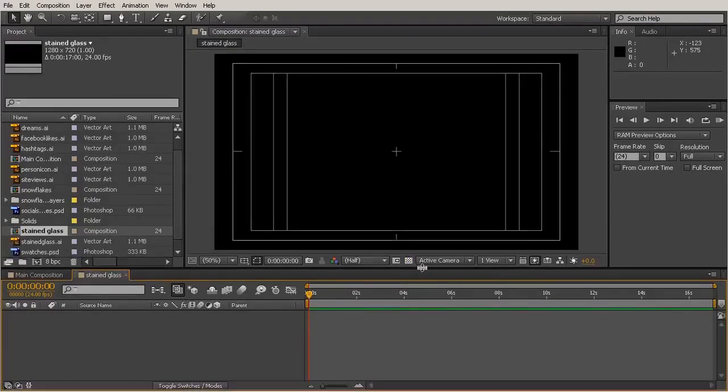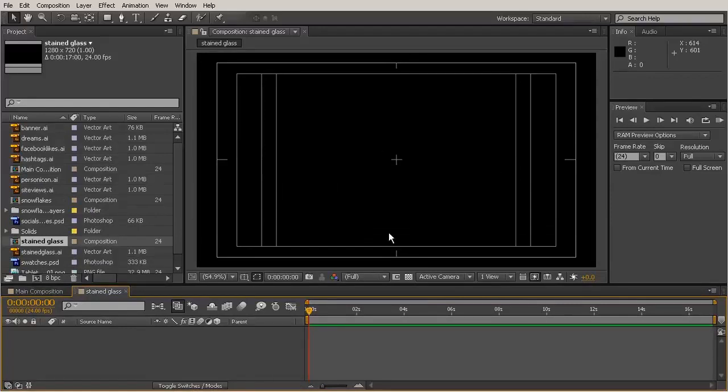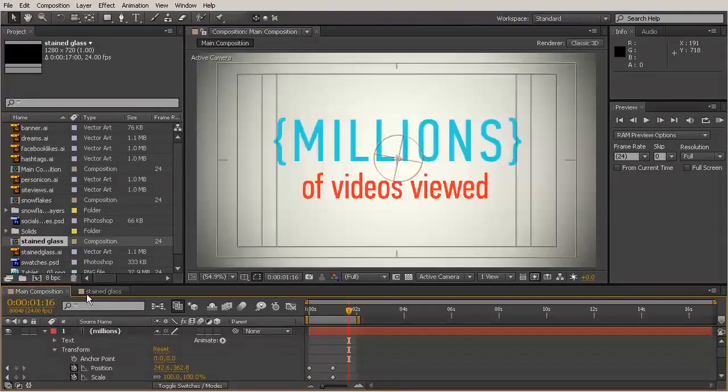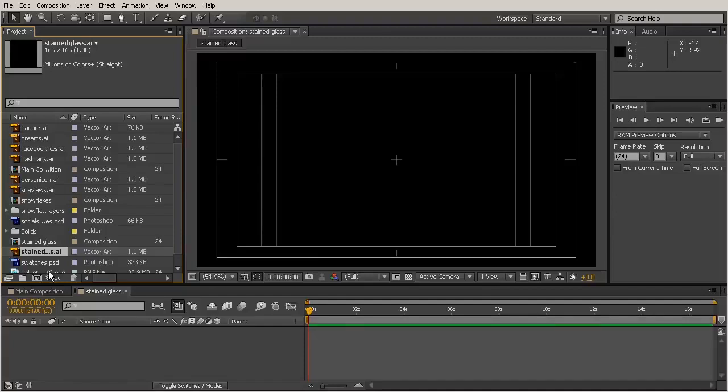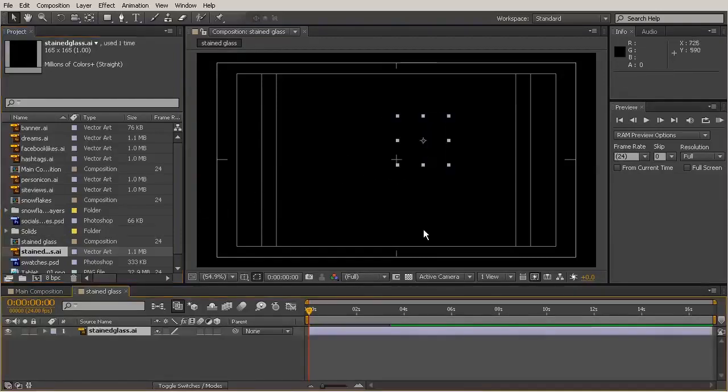And you see that that's going to open up this new composition for us on the timeline. And if I want to, I can always toggle between my main composition and the stained glass comp. Now I want to go ahead and grab that stainedglass.ai file and drag it over here into the comp. Now it's there, but I can't see it right now because the background is the same color as my object.